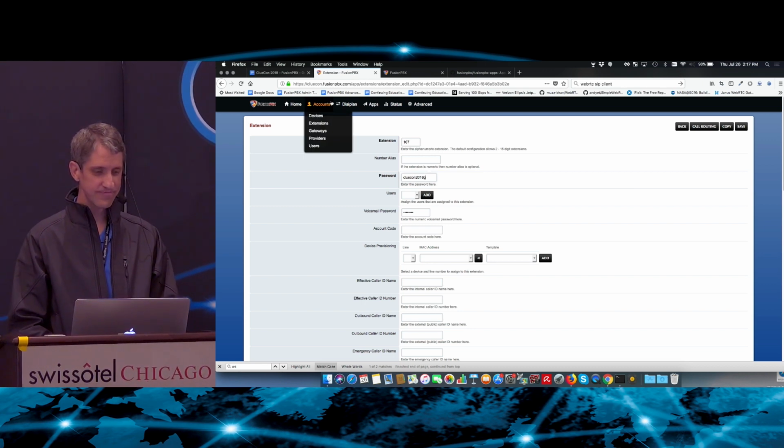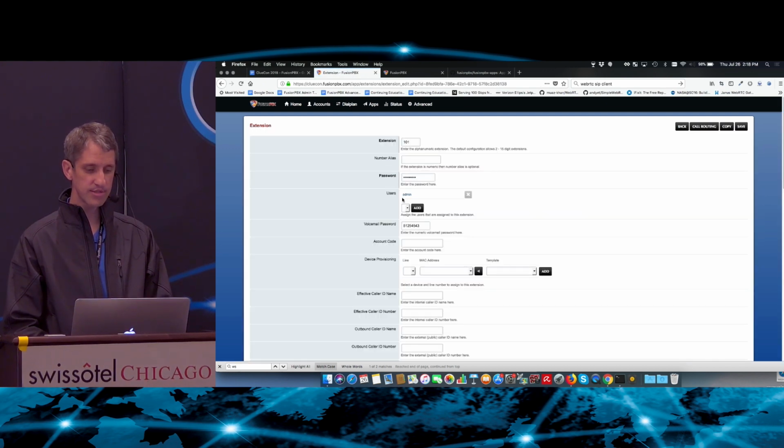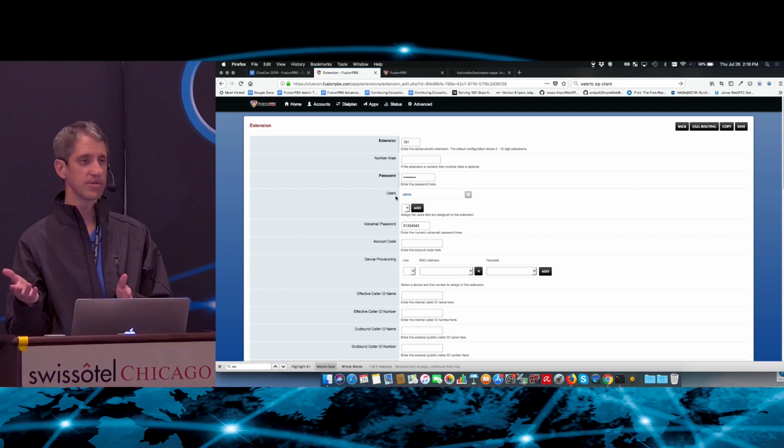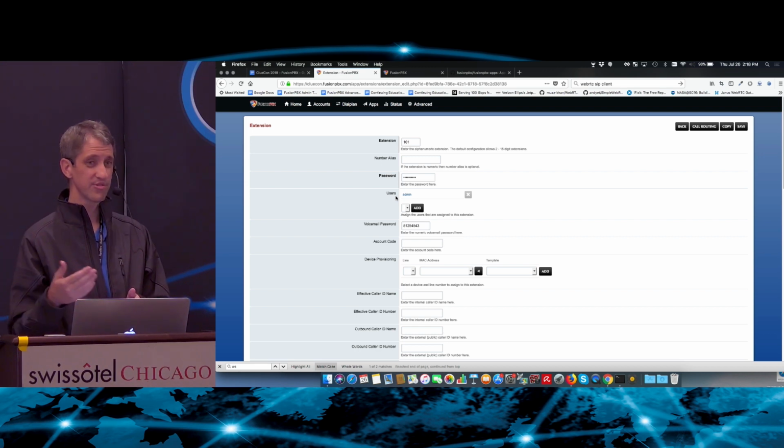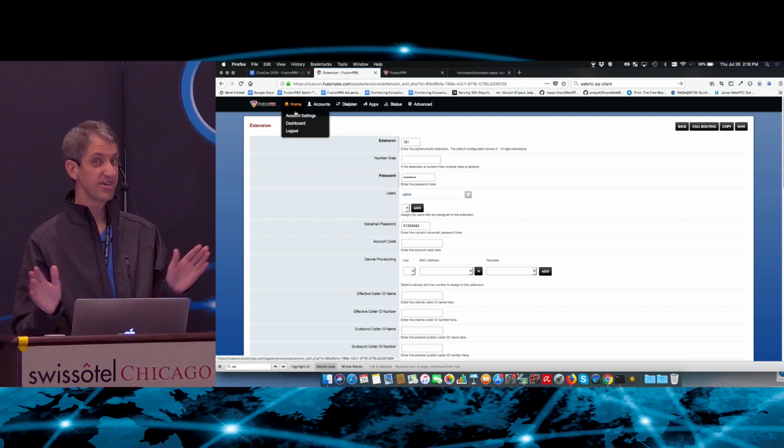Okay, so now we have some extensions. Now, when I assign my extension, it's essentially saying that when this person logs in, they're assigned to this particular extension. In some systems, when you log in, you have one extension assigned to you. In Fusion, you can actually have several. Pros and cons to that.